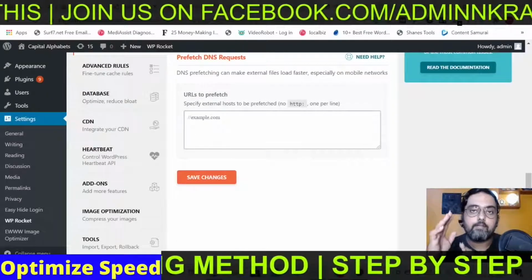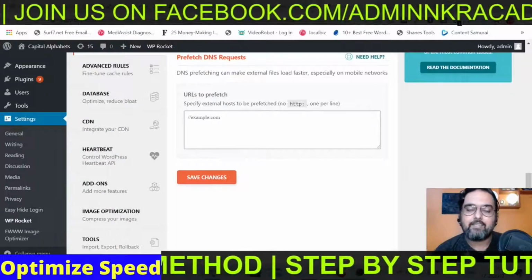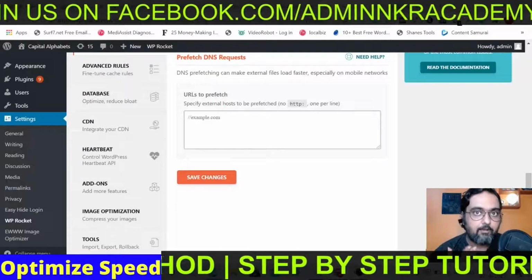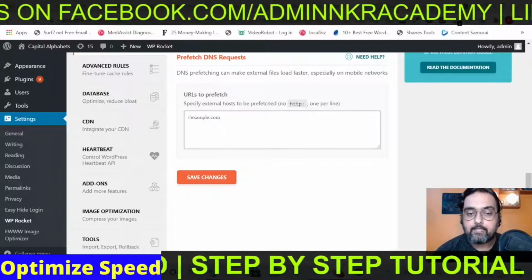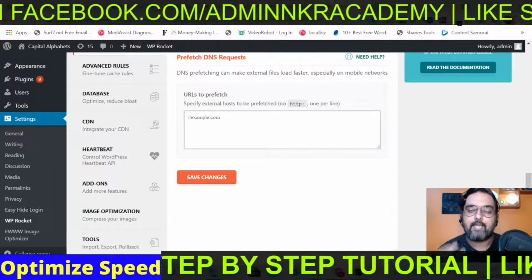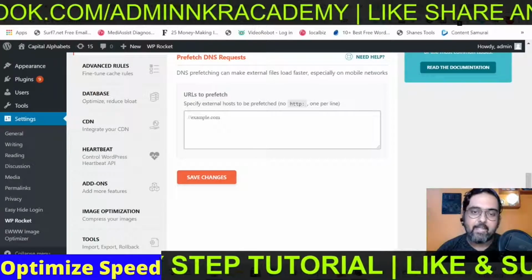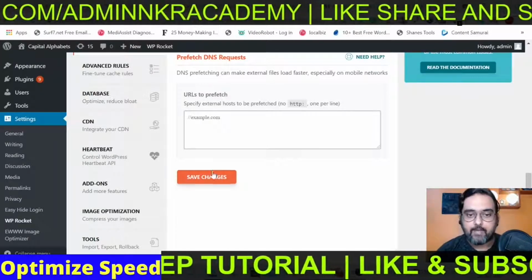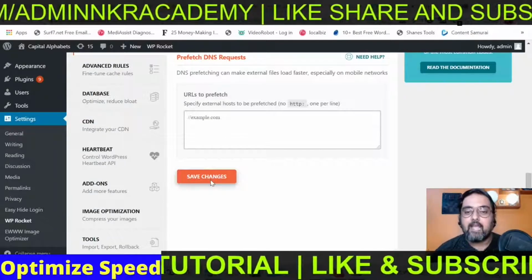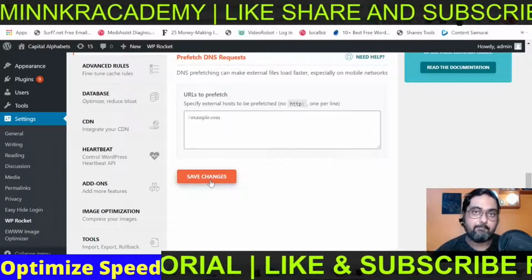And then if you have different domains or URLs that you are fetching data from within your website, then you can insert those domains right in here so that it can prefetch the content so that it doesn't have to do that on the runtime, and that is going to save a lot of time, right? So just save the changes, and then we'll move over to the fifth part, right?